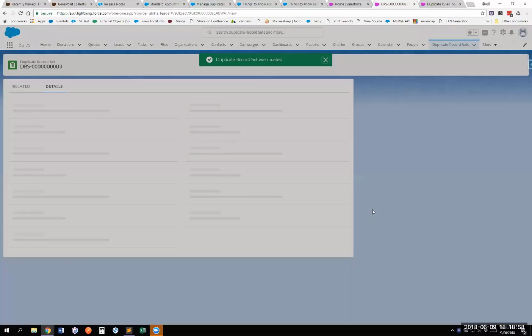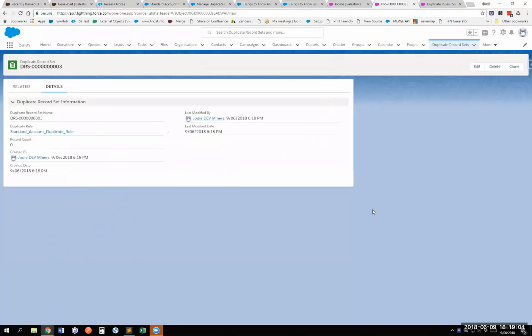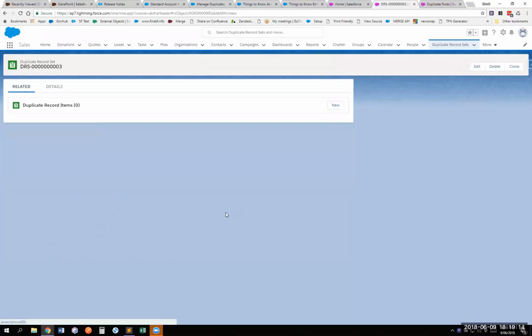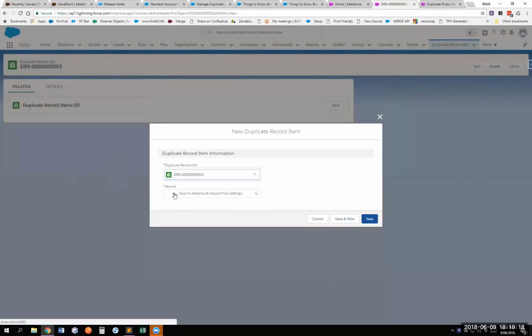You can only use duplicate rules that you've already created. You can create them for custom records, but remembering you can't merge custom records, so there's not a lot of reason to do that. Okay, so this is just a duplicate record set with a record count of 0. So then we have to come in here and add our duplicate record items.